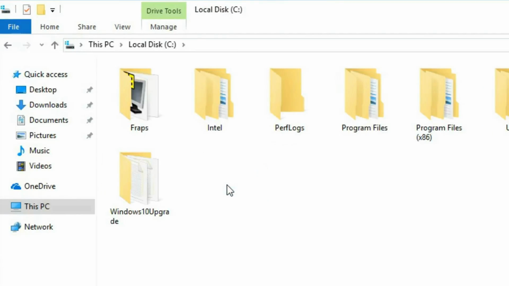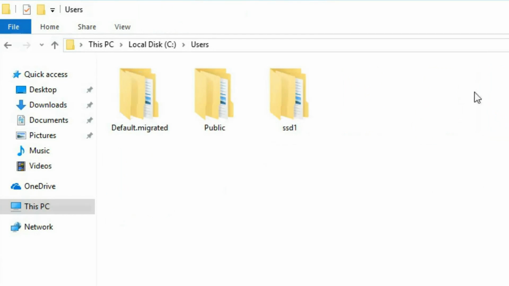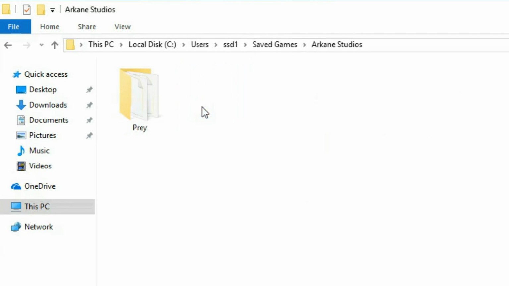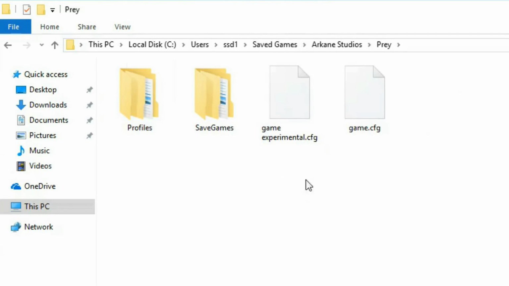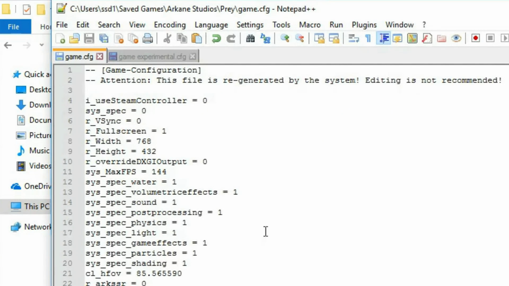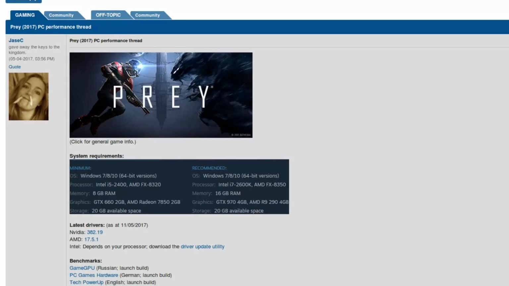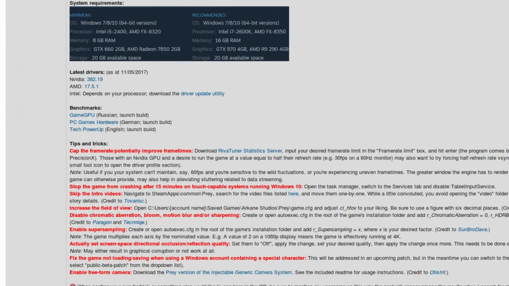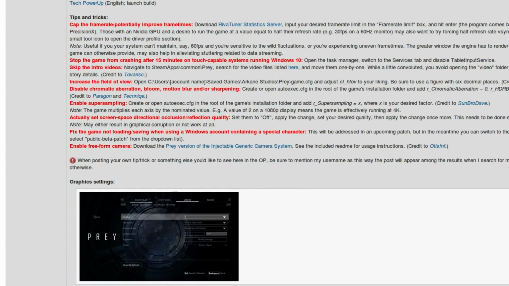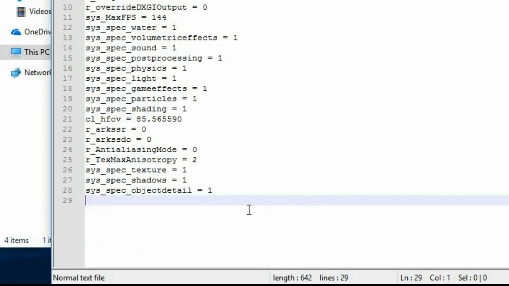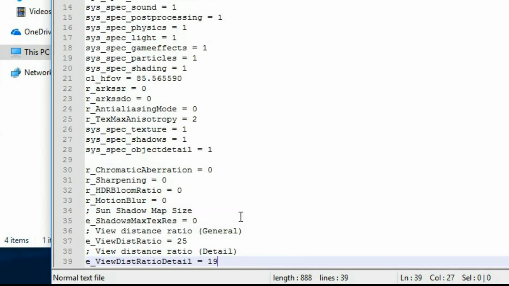The first thing we're going to need is to locate the configuration file in your user folder, Saved Games, Arkane Studios, Prey, and the file is called game.cfg. This game does not allow access to a developer console, so we're flying blind regarding the variables that we can change, but some smart people from NeoGAF have already started figuring out that some variables from previous CryEngine games do indeed work, and you can add them at the bottom of the game.cfg file to apply them.